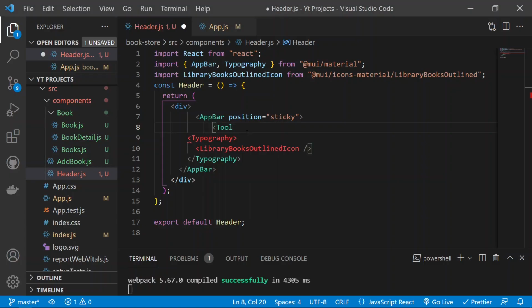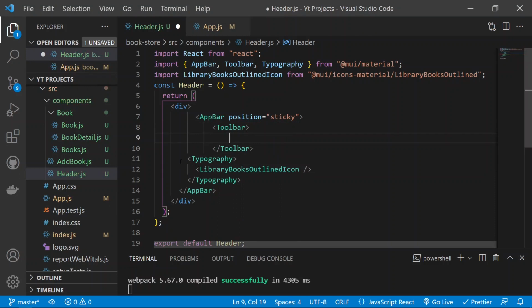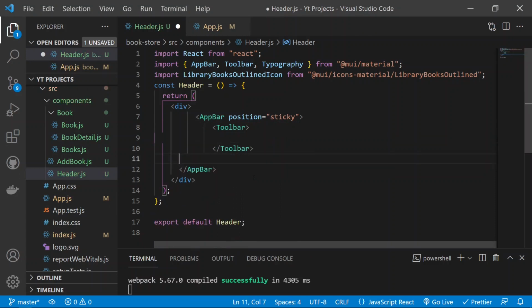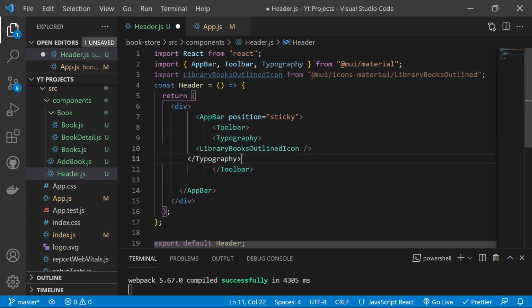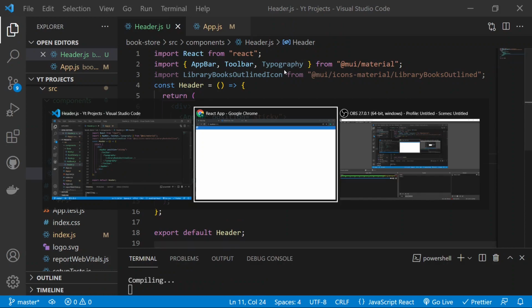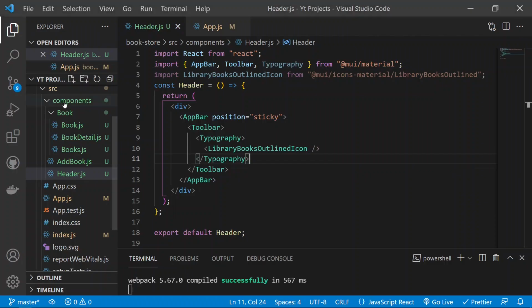So there will be the Toolbar, and we need to import that and render this Typography also inside this Toolbar. It will give us the structure and render all of the things inline. Then if I copy and paste this Toolbar inside that, you will see it will be extended.